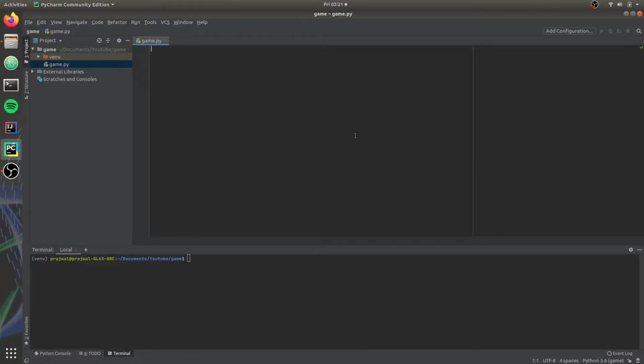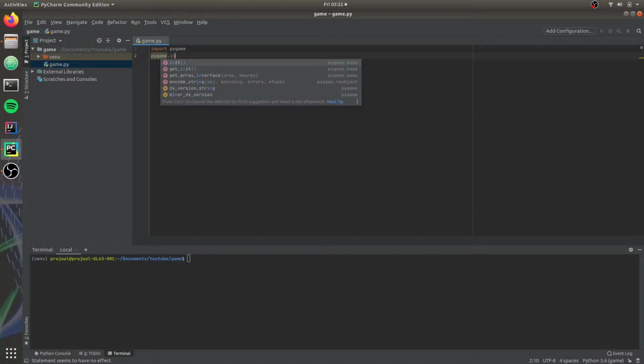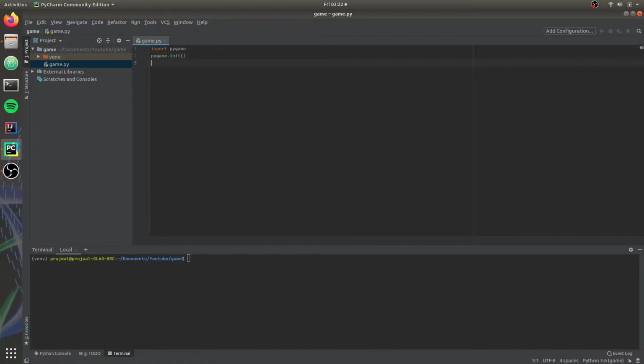So let's start by importing the Python Pygame module. Once the Pygame module is imported, let's initialize it. Once this is done, we can start developing the game. The first part is creating a custom sized window.